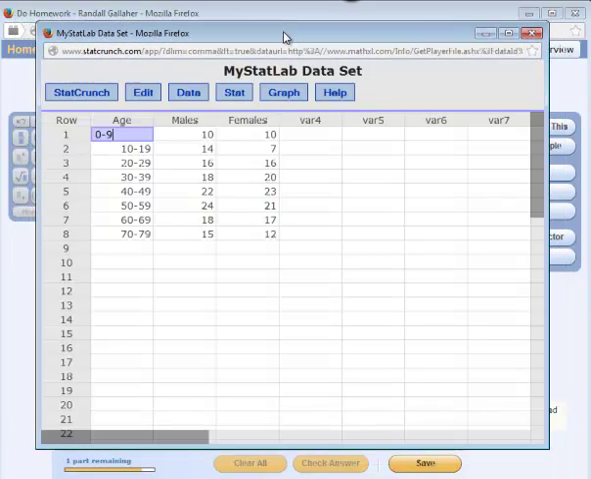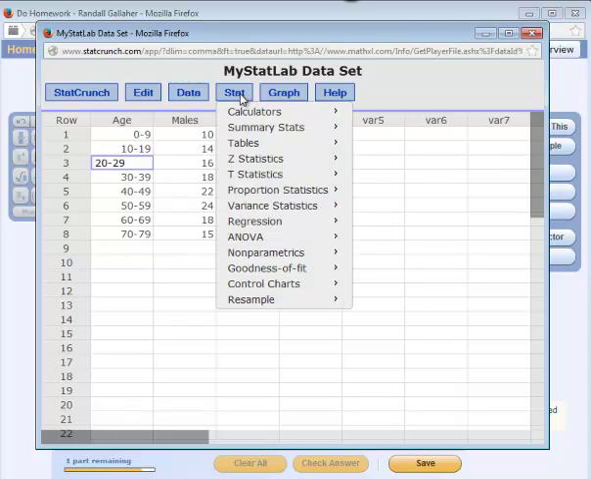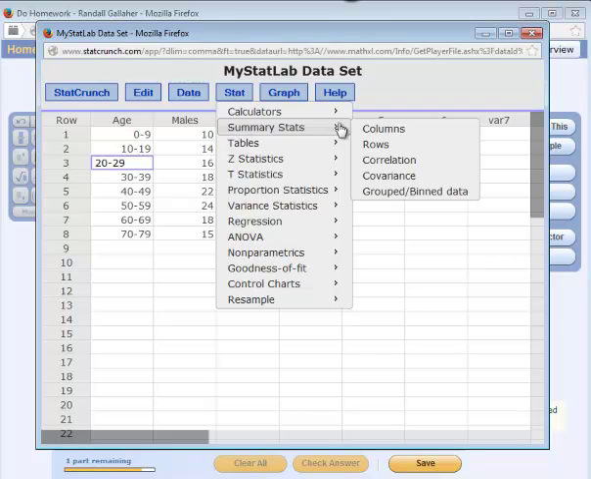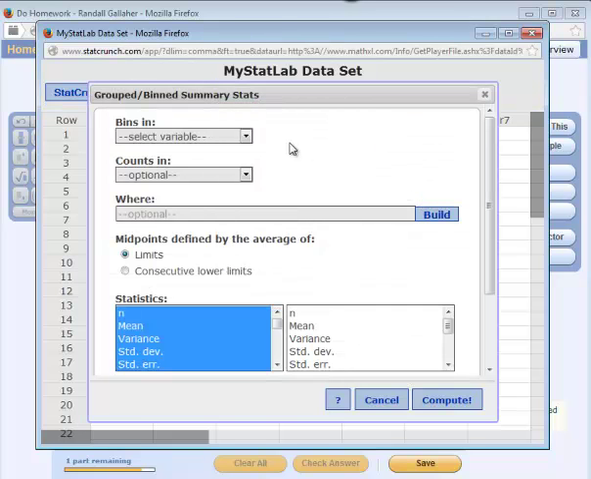So by doing this, the calculator preloads StatCrunch with the data from our exercise. Otherwise, I would have to enter it myself. Now, StatCrunch is built with the capability of finding the mean and standard deviation for grouped data such as this. So to do this, we're going to select Stat, Summary Statistics, and now the data that we have is grouped into classes, or this is also referred to as binned data. So I'm going to select that.